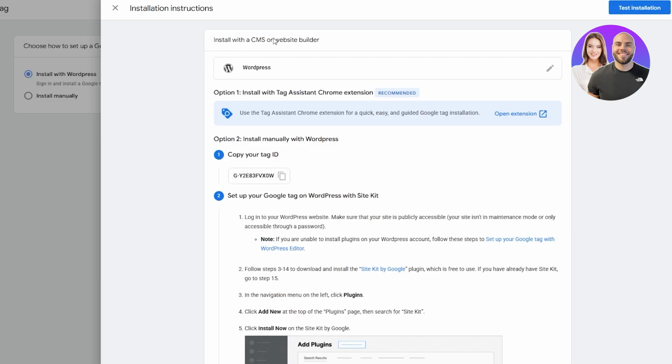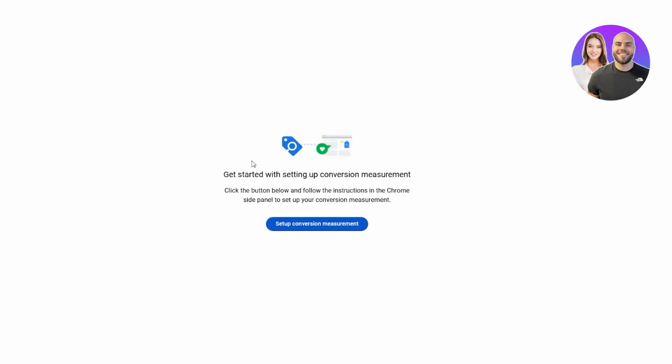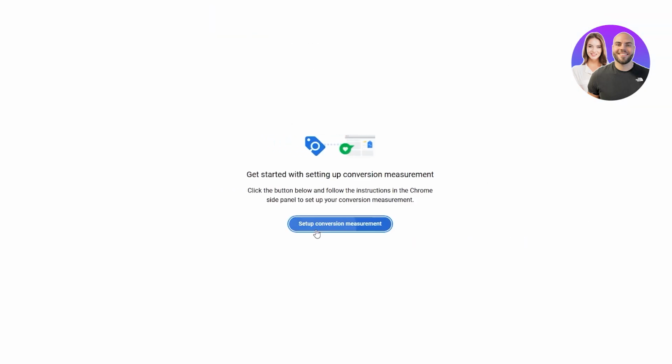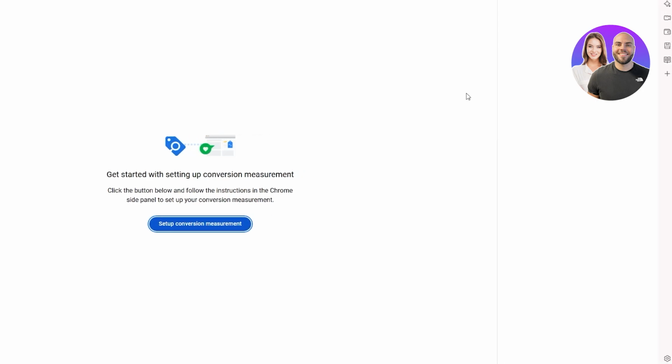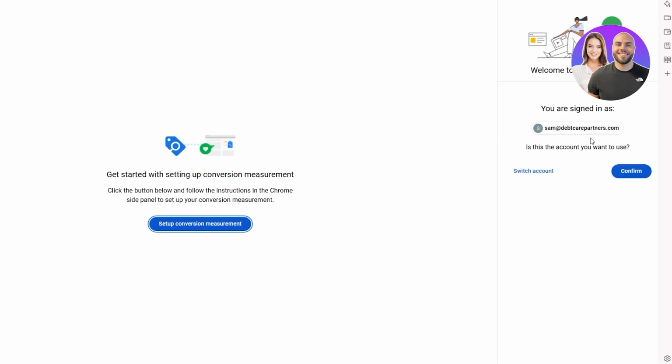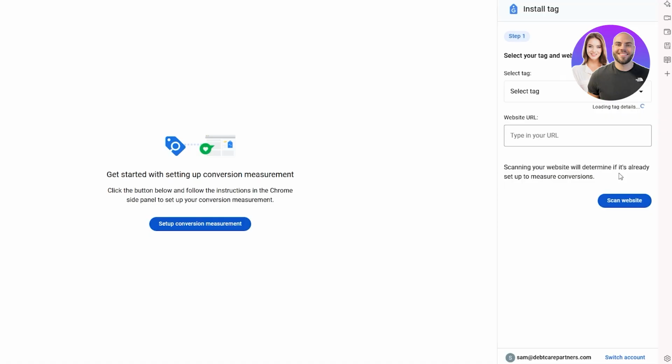Okay, we can install with the CMS or website builder as well. We should be good to go. But yeah, let's go over. All right, first one, install with the tag extension, right? And this is right here. This is, you know, how you can set it up. We click on setup conversions. All right, and it should open up over here. Yeah, that's good. Click on confirm.